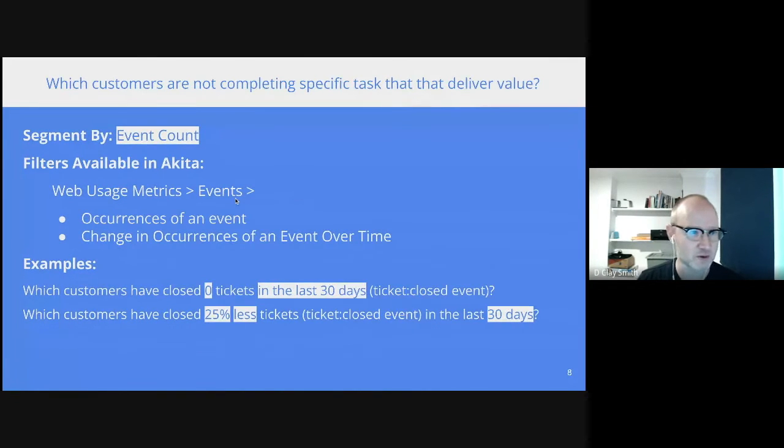And again, if you want to know who isn't getting value from your product, you might ask which customers are not completing a specific task in your product or service that delivers value. And to get that answer, you'll want to segment your customers by event count. So we have this imaginary company called Help Desk Pros that sells help desk software. And that company wants its customers to be closing tickets. So again, I'll jump into Akita.